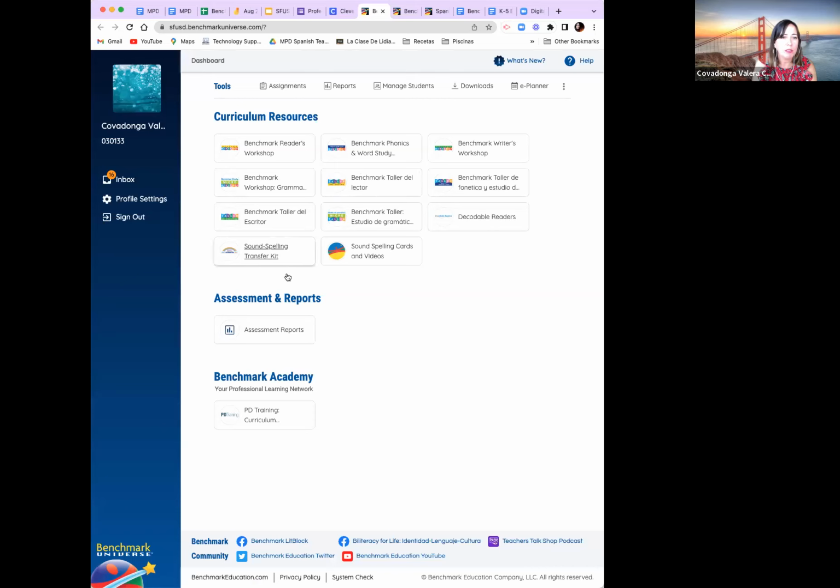And you have several options of the different curriculums available. Like I said, teachers have Lector, Fonética, and Escritor, okay? There's also a Benchmark Academy section in the bottom. I suggest that you start by looking at the videos here because it will give you a general sense of the program. This is a good place to start if you want to get familiar with the program. But today I'm going to show you those digital components we talked about.